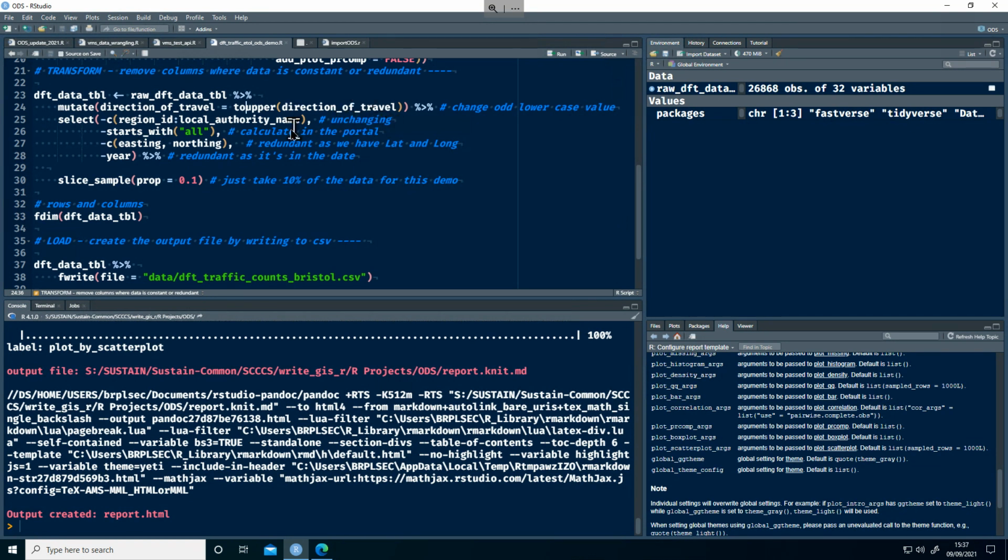And I'm going to take out those fields that don't change. And I'm going to also take out the fields which are summary statistics. So there's 2 fields in there, one of which is all motor vehicles and one which is all HGVs, which is simply summaries of all of those vehicle types, because we can calculate that in the portal and it will just save us some space in terms of the raw data set.